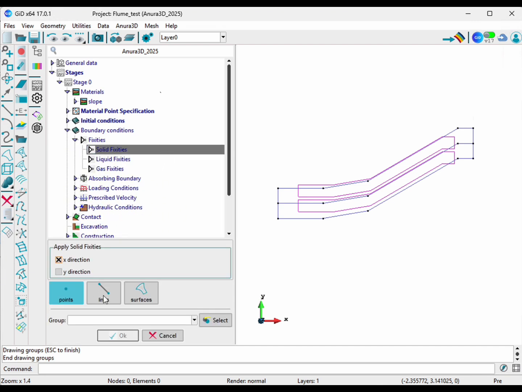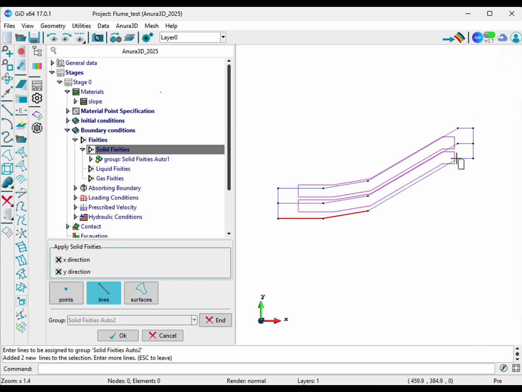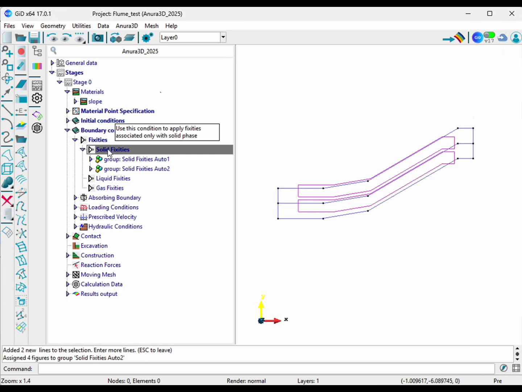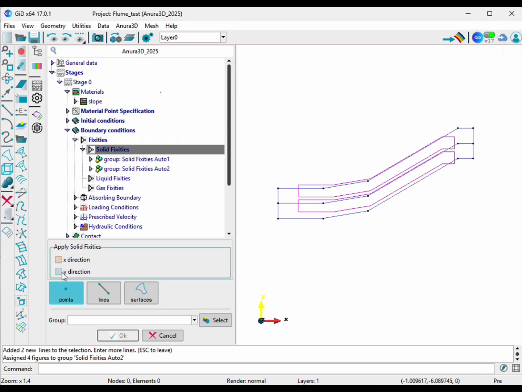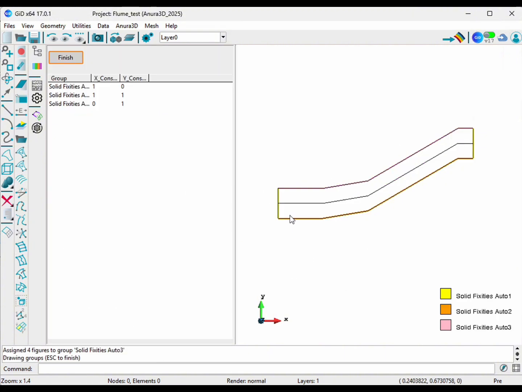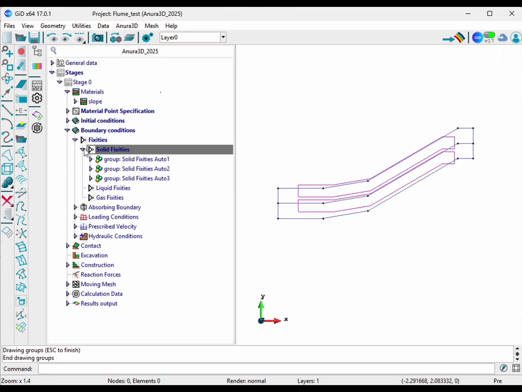Next, we will set up the solid and liquid boundaries. Remember that after each boundary setting, you must click OK. If you don't, the boundary group will be created, but no fix will be assigned. You can also use draw value to verify the boundary setting.